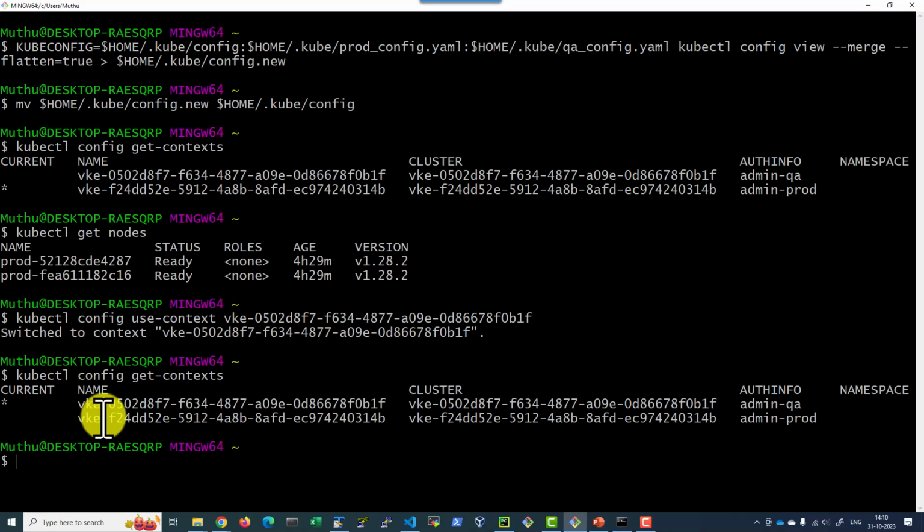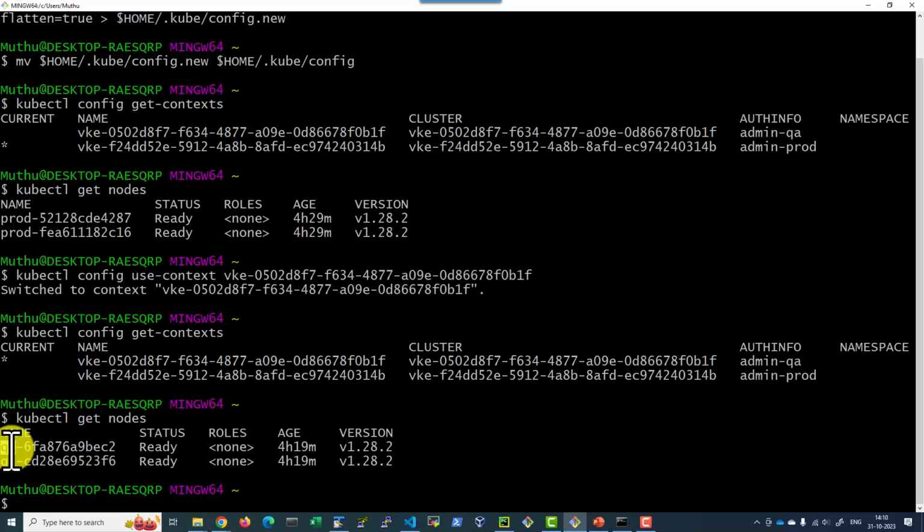Now this is made the default context. That's marked with a star over here. Now let me get the nodes. Now I am getting different nodes, QA dash. So this is one specific issue existing as a part of the kubectl merge while merging multiple configuration files.